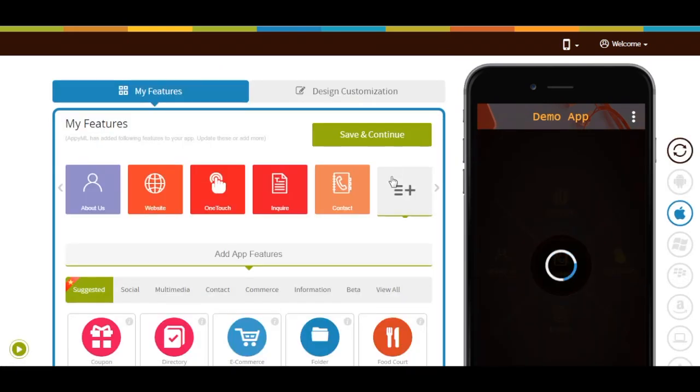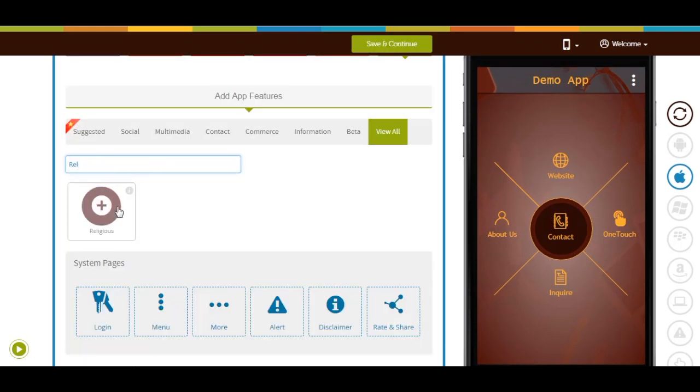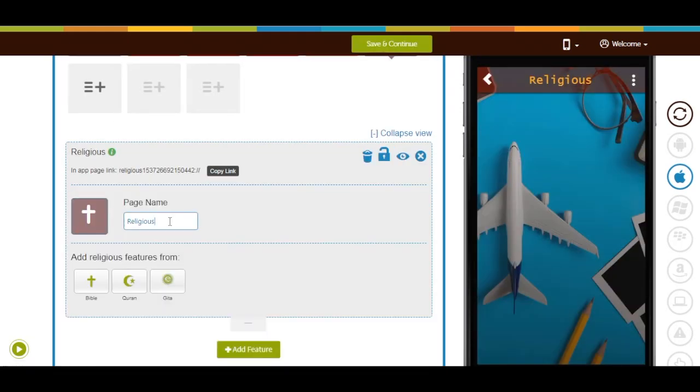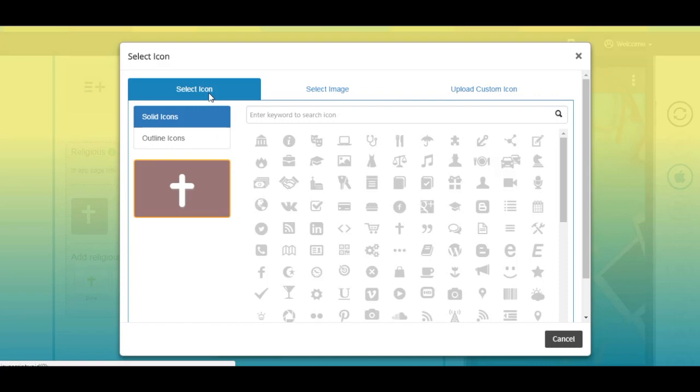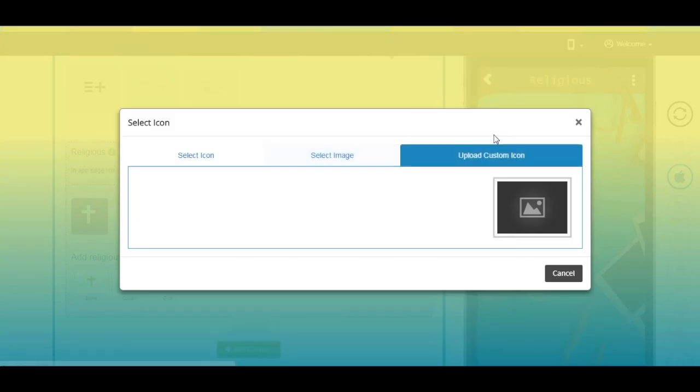Now let's add the page. Click on View All here and search Religious. Click on the page to add it. Here is your religious page name. If you want, you can change it. From here you can change the page icon. If you want, you can select a solid outline icon or image from our library or upload your own custom icon image from this section.